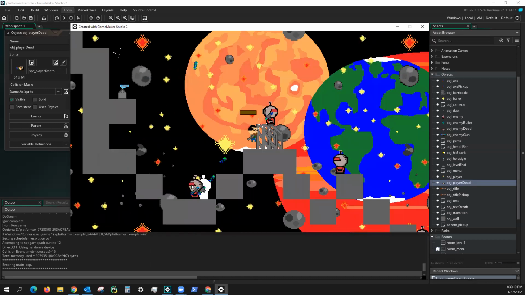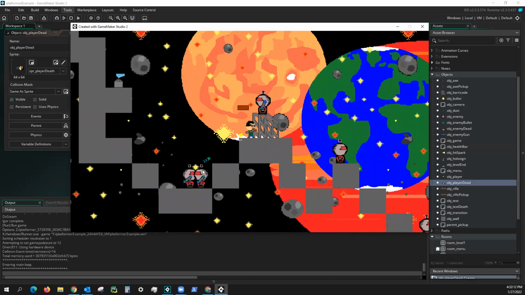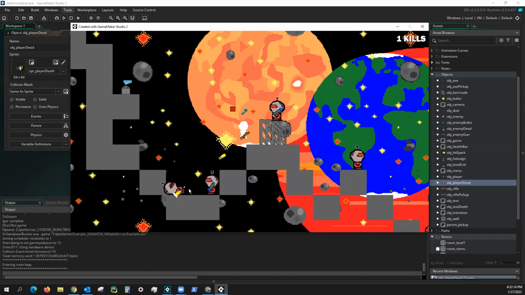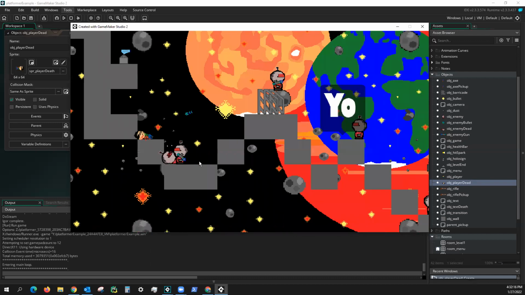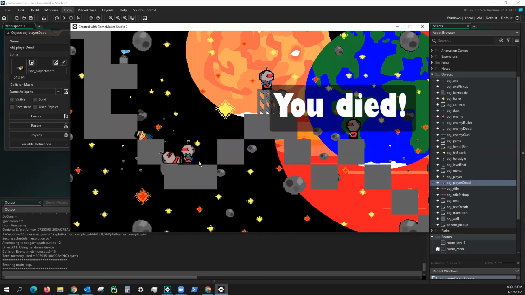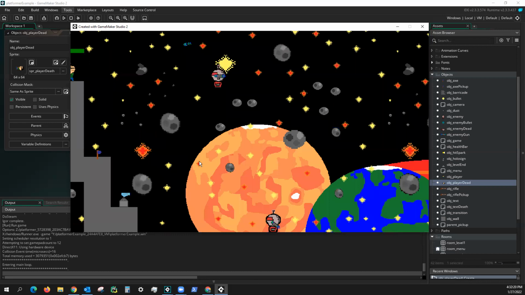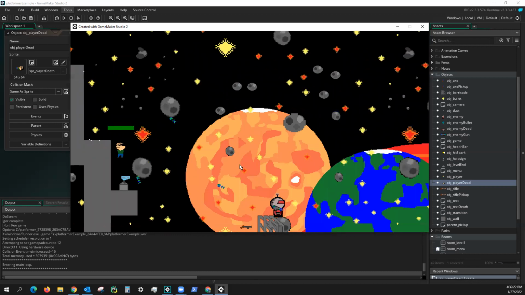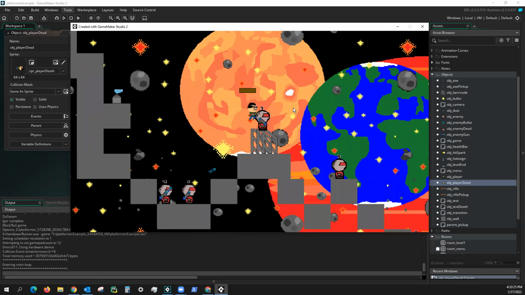So jumping through here, get rid of some of these enemies. Okay. I died, but I got 1 kill. I restarted. It still marks us as no kills since nothing's being displayed. And so that means it's working correctly.